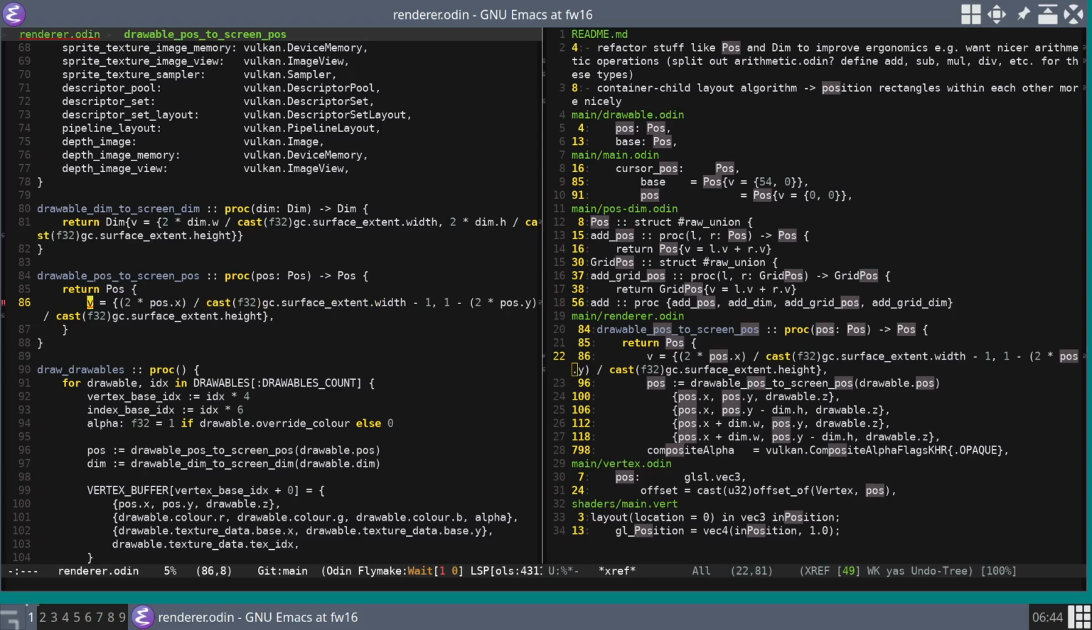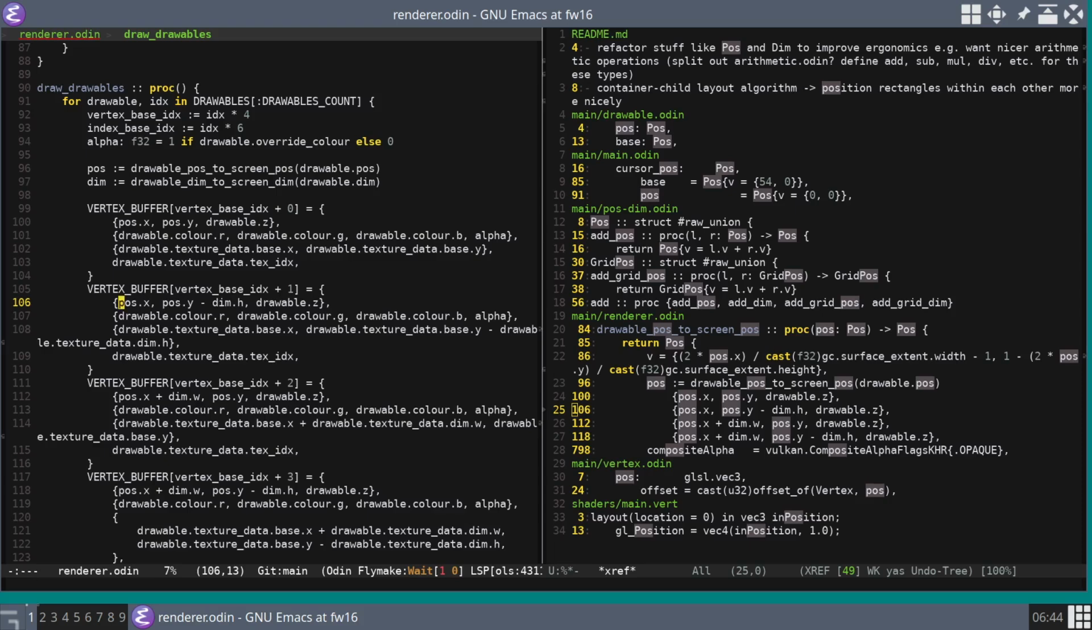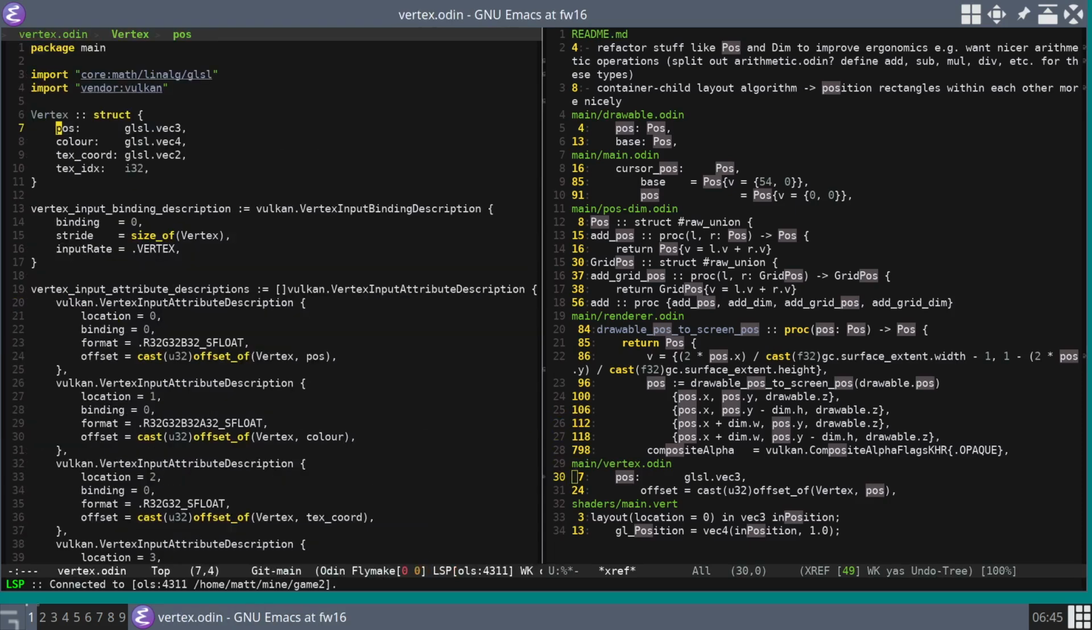Durable pos to screen pos is an annoying one because it's doing a load of shuffling around. What are you doing? So that's not generating a pos, is it? That's just getting a load of other stuff. That's what we're sending to the GPU. So actually, maybe this wasn't worth all the effort.